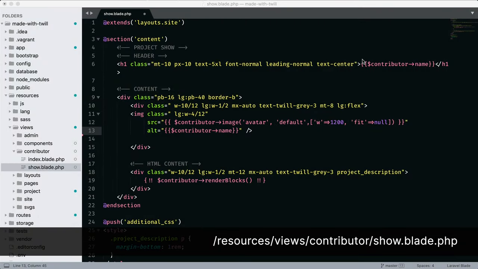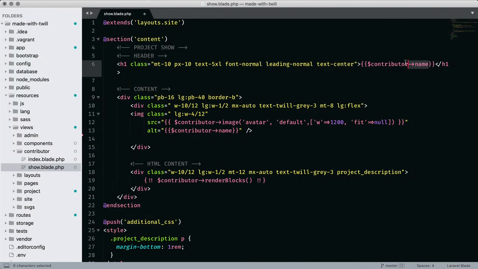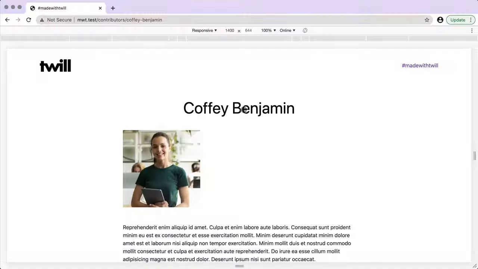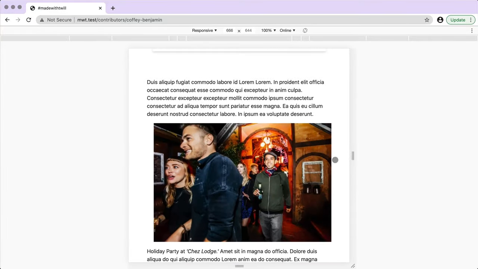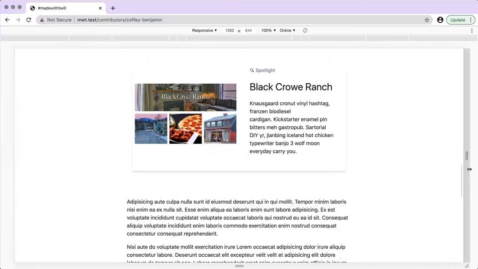The show blade template for a contributor looks pretty familiar at this point. We have a name, an image with an avatar crop variant, and a helper called render blocks that renders our blocks using the different block templates we configured in episode 3. Let's look at the page and check the responsive elements to ensure Tailwind is changing the CSS based on breakpoints.